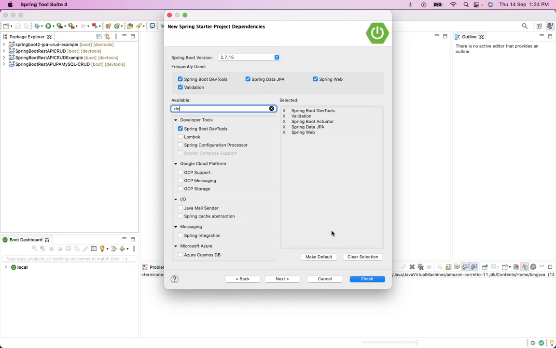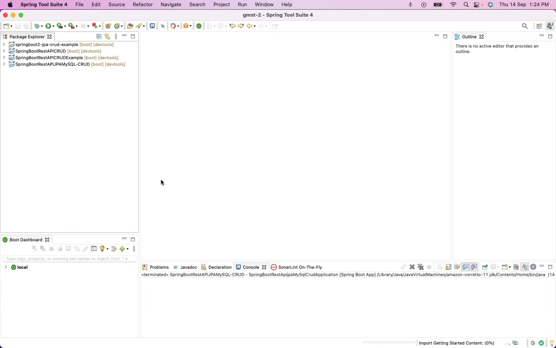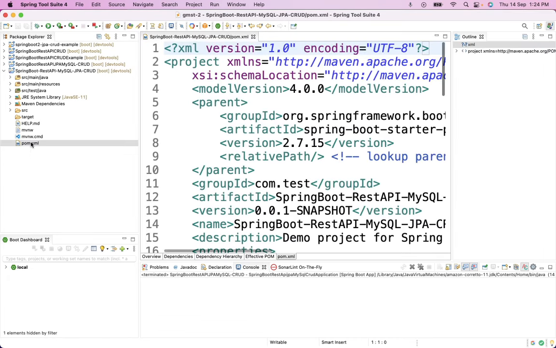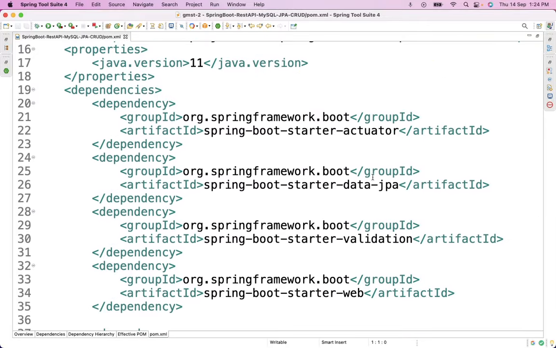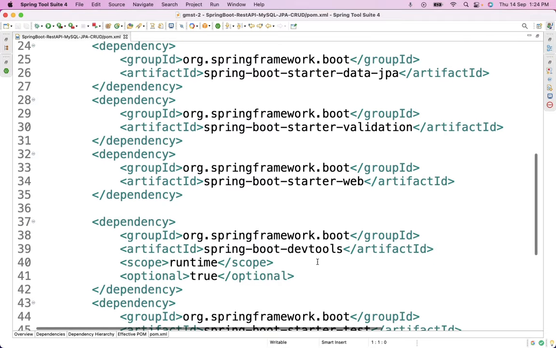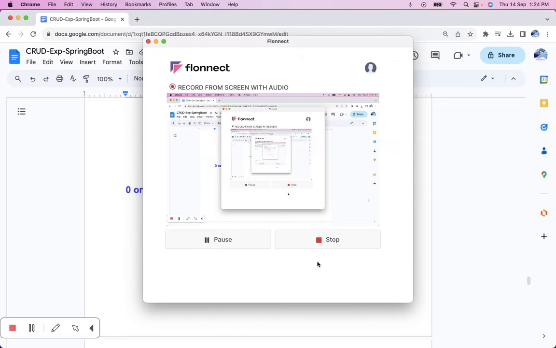If you want to add the MySQL connector, we can add it with the help of the Maven repository. Okay, finish it. After selecting all the required dependencies, you can check in your pom.xml file. If you want to add any other dependencies, we can add them. Actuators, data JPA, starter validation, web is there. Okay, DevTools, and we need the MySQL database driver. From where can we copy that? Either go to the official MVN repository website and copy from there, or if you have previous projects, you can copy it from there also. No issue.